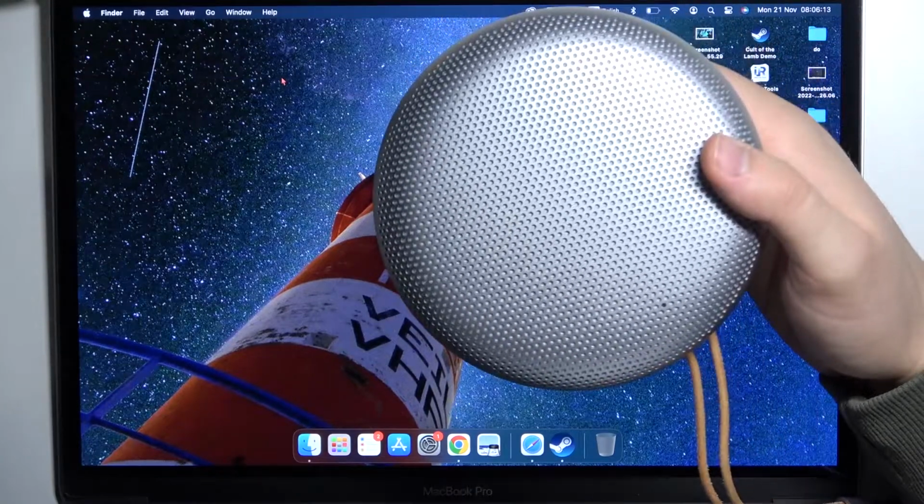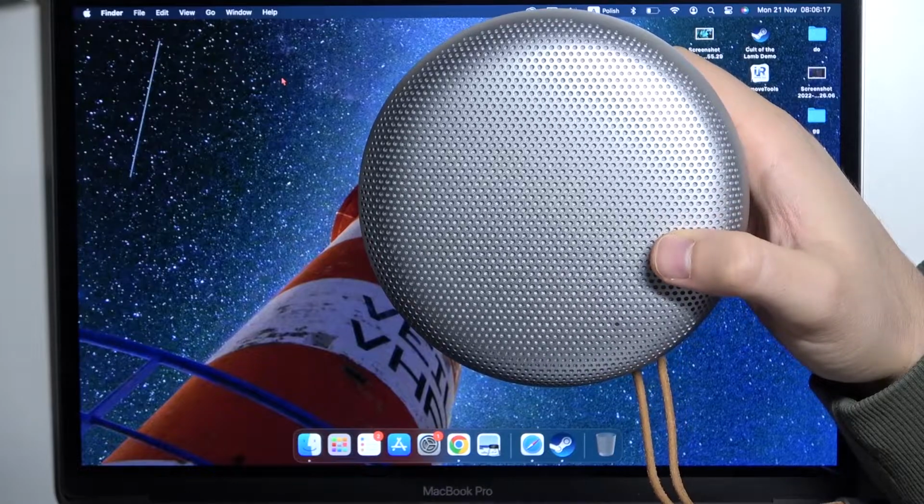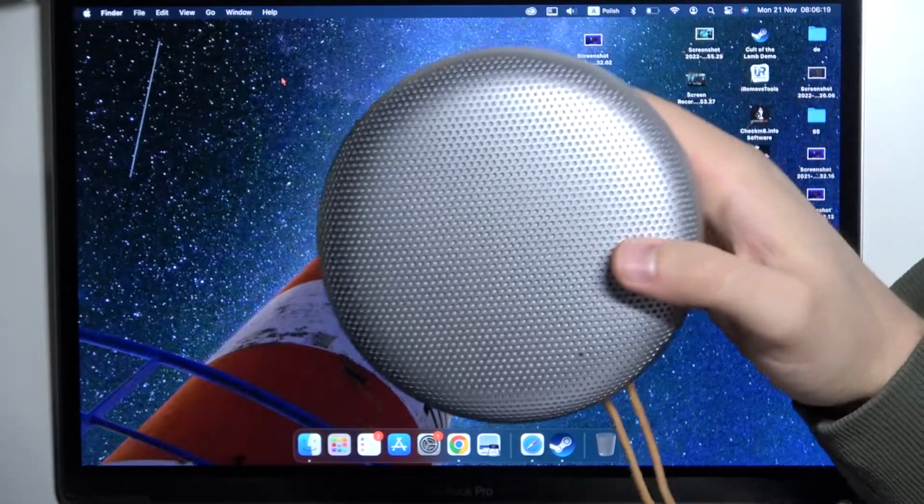Welcome guys, today I am with the Bang & Olufsen A1 second generation speaker and I'm going to show you how you can pair it with your MacBook.